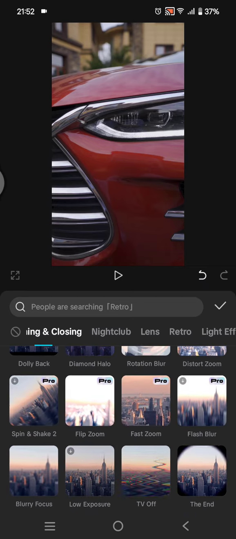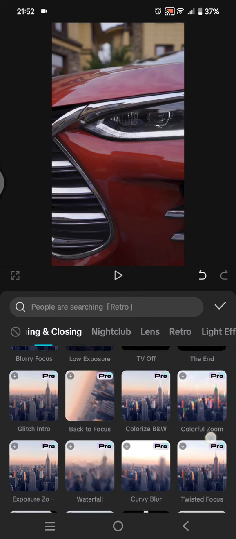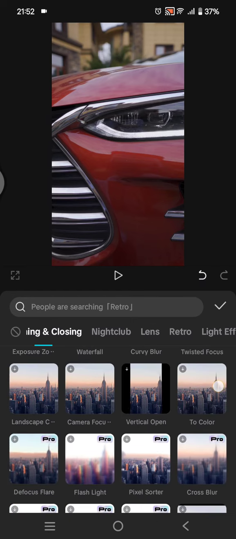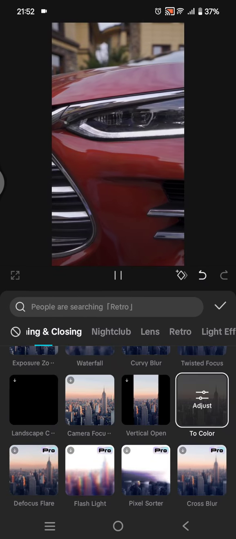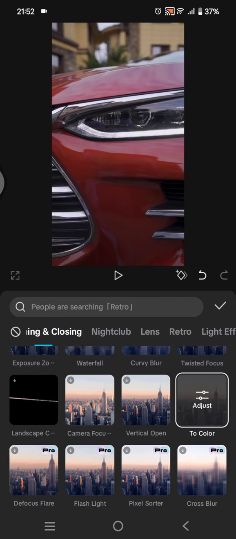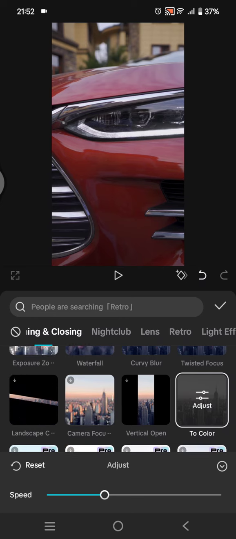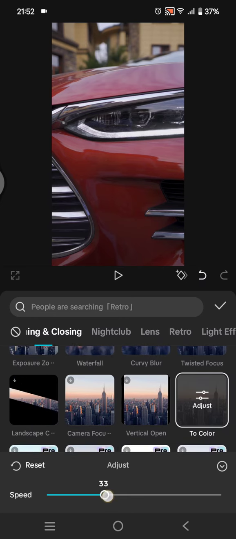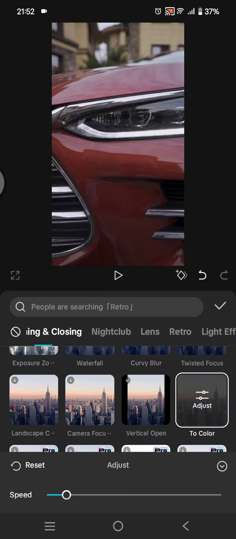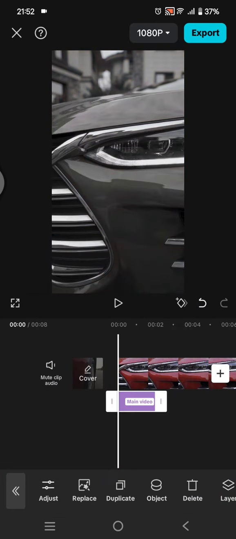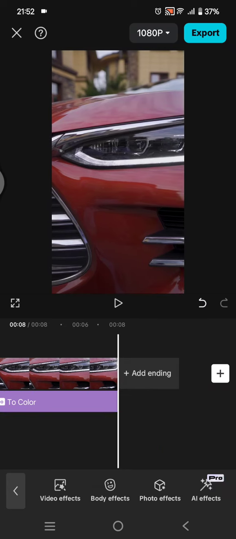Scroll down and you'll see this effect to color. So click on that effect. You can see now the video is from black and white will turn to color. Let's adjust the speed. I'm going to slow it down so that the black and white will go longer. Click on a check icon and don't forget to adjust the length.